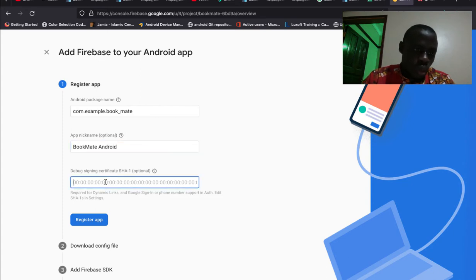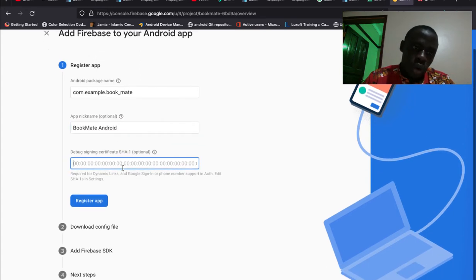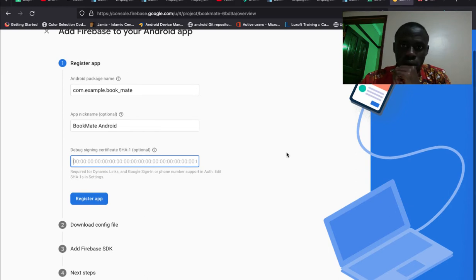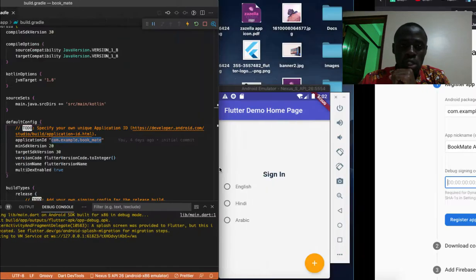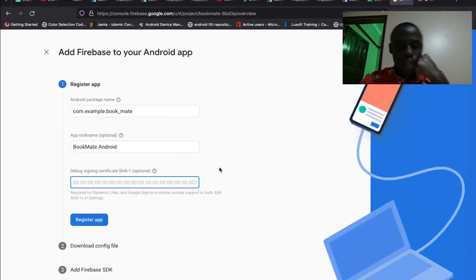Okay, the debug SHA-1 key is optional. But since we are going to do Firebase authentication with Google sign-in and phone sign-in, we need to put in this key.